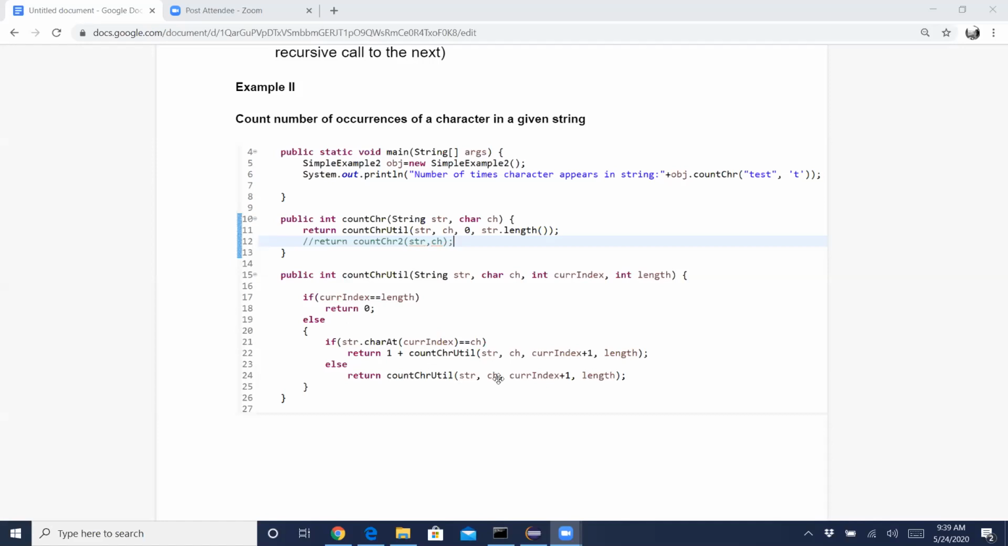And then here, this is more like going character by character. If the character matches, then add 1, otherwise not. Pretty straightforward there.